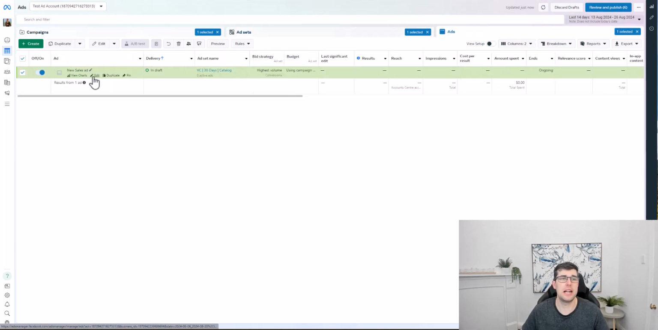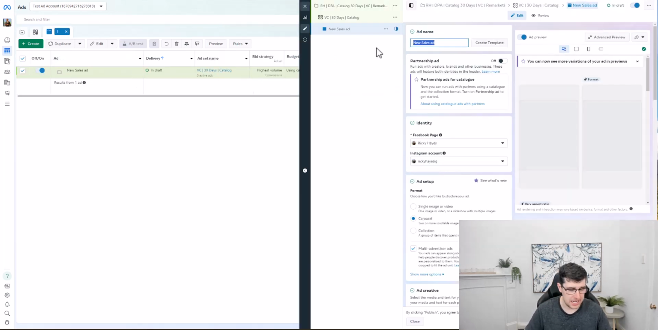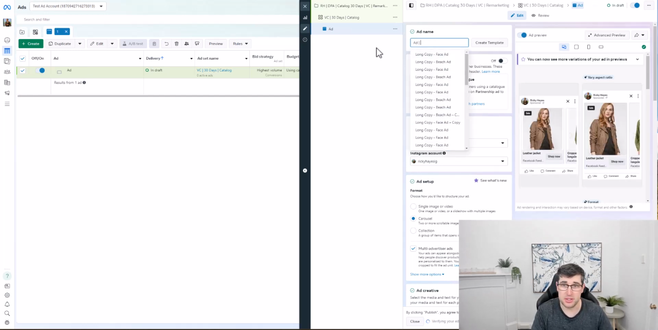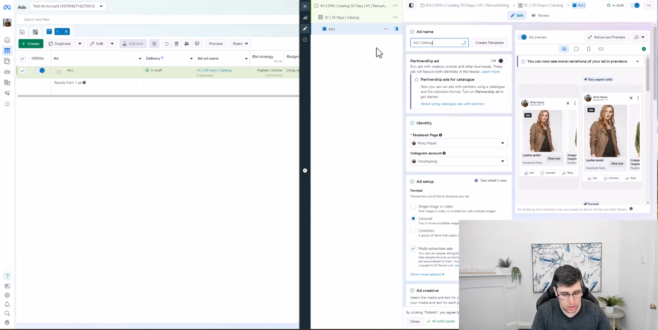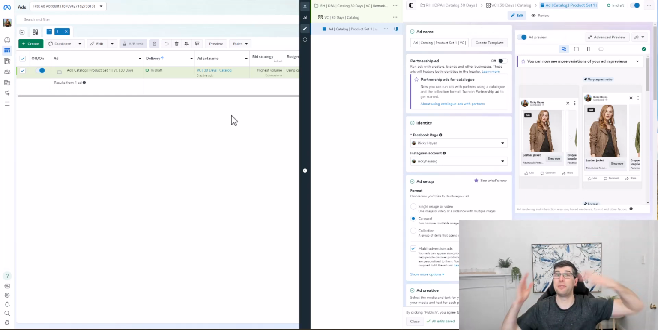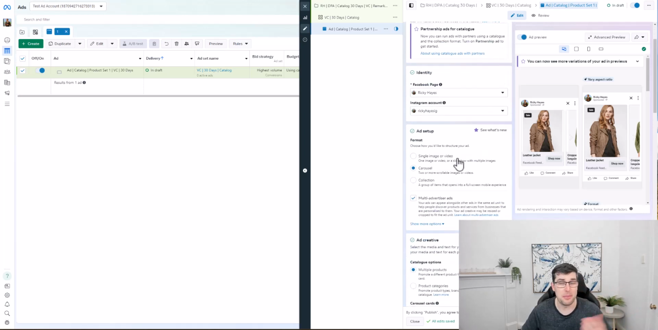Next, you'll want to go to the actual ad. So again, we give the ad a name. So I'm going to call it ad. This is just my personal preference. Catalog product set 1 VC 30 days. Okay, I just do that, and as I said, you can create templates, because when I'm running a lot of ads, I get very confused very easily. So I need something that sits in my mind easily. So you can see the preview and you can change it.